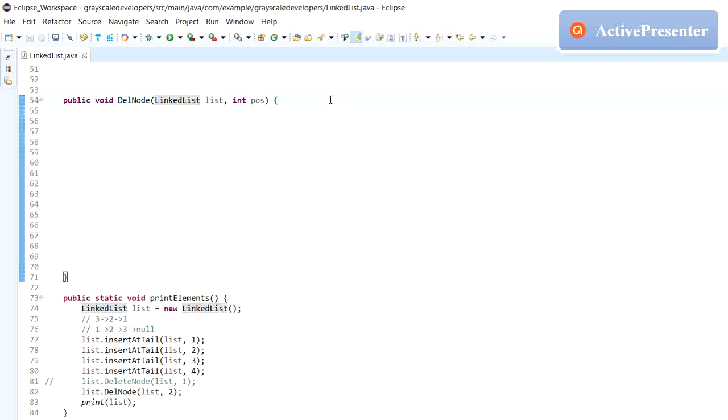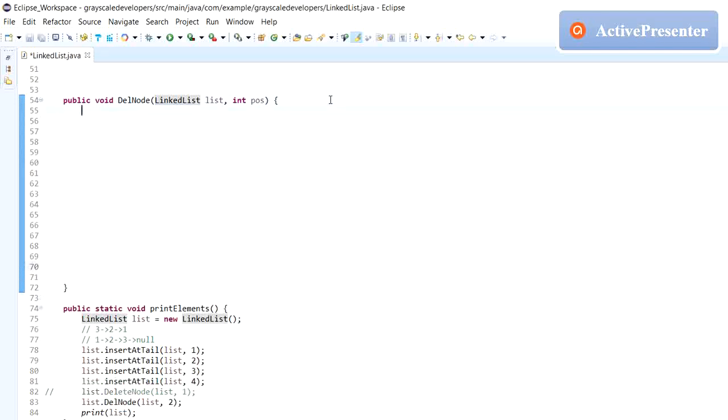Hello guys, so today we will see how to delete a node where the position is given. So here I created a simple void method which returns nothing, and then I took a linked list as a parameter and then position as a parameter. I will just explain it again. I'm just taking one linked list.